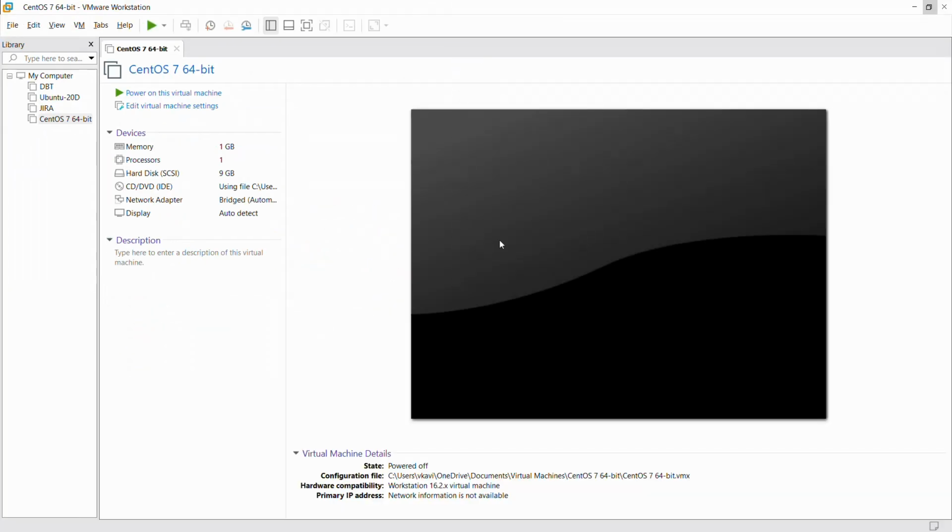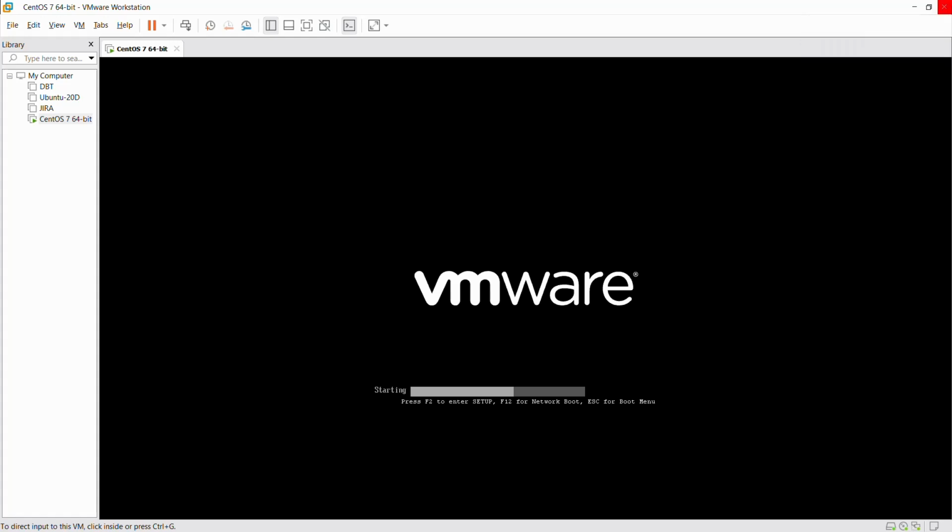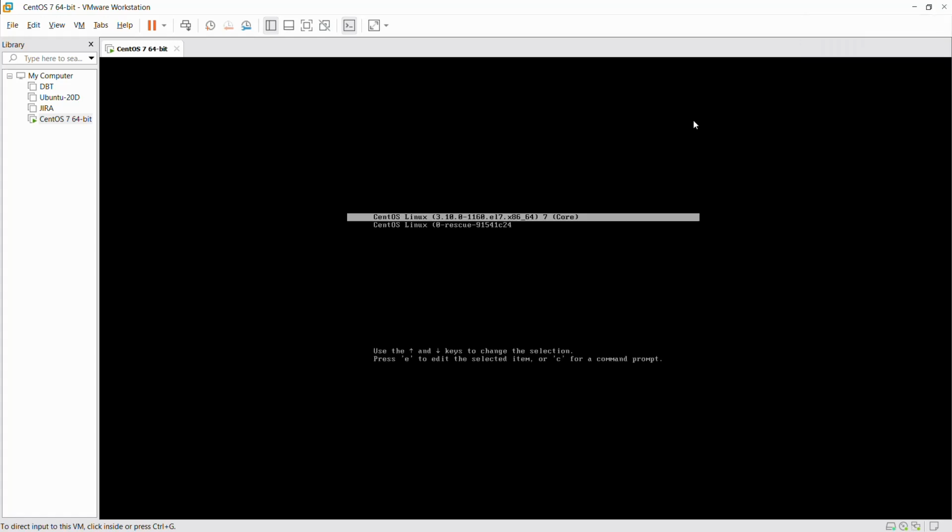So in our last session, we stopped the virtual machine. We shut down the virtual machine using init 0. I'm just starting it once again. Let us see a few more commands before we go offline.